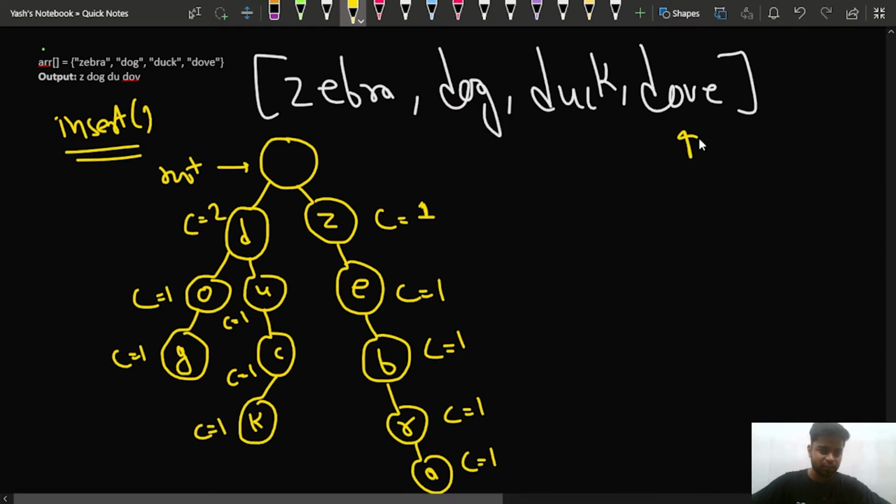So the next word is dove. Do I have a d for the root? Yes. So I have a d, so that means I'll traverse it and I'll increase its frequency. Now d's frequency changes to 3. Now do I have a o? Yes, I also have a o. After d I have a o, so that means o is having frequency 1. Now it will increase and it will change to 2.